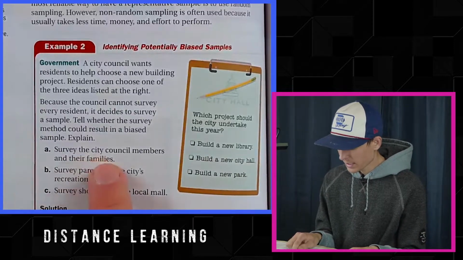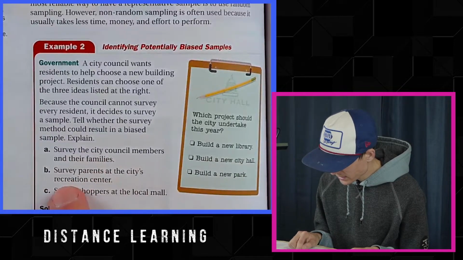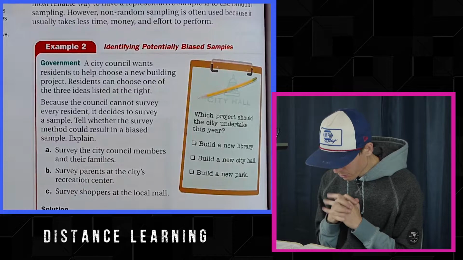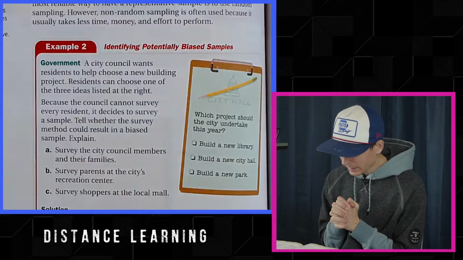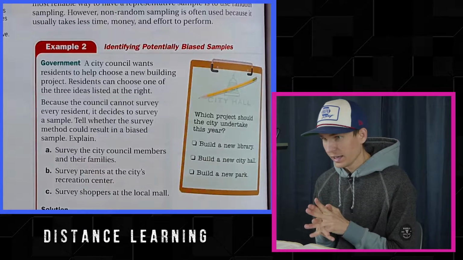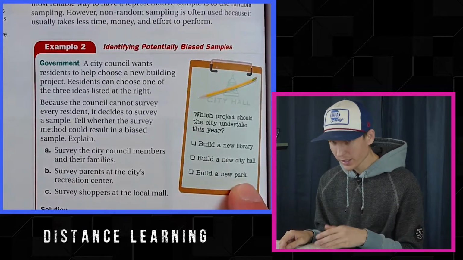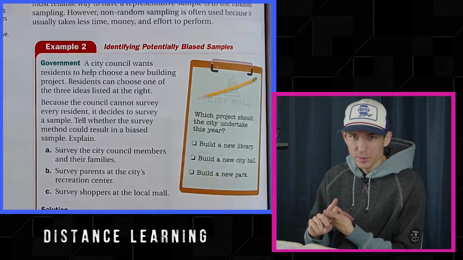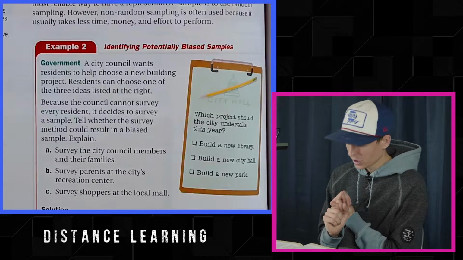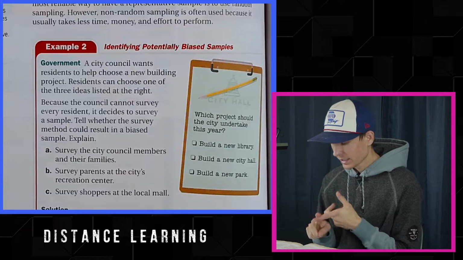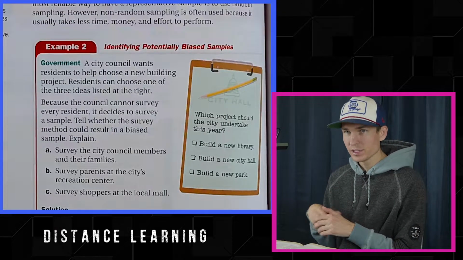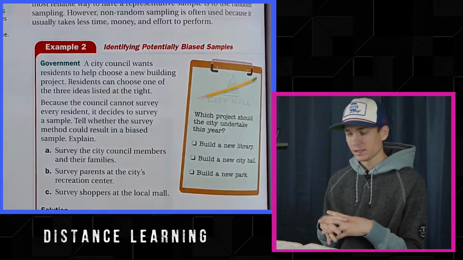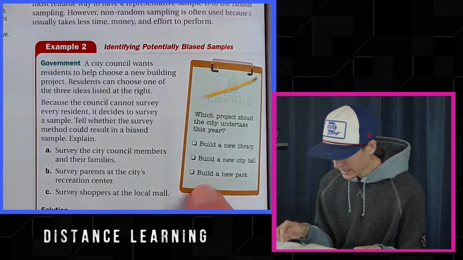What if, instead of asking city council members, you asked parents at the city's recreation center? Well, these are people who have kids. Recreation, they like to go outside or have fun with their kids. Likelihood of them wanting to build a new park, pretty high. Them wanting a new city hall, unless they go to city hall town meetings, which I hear have very low turnouts, they probably don't care. Library, but not everyone's definition of fun and recreational. So they'd probably say build a new park. A little bit biased towards the park answer.